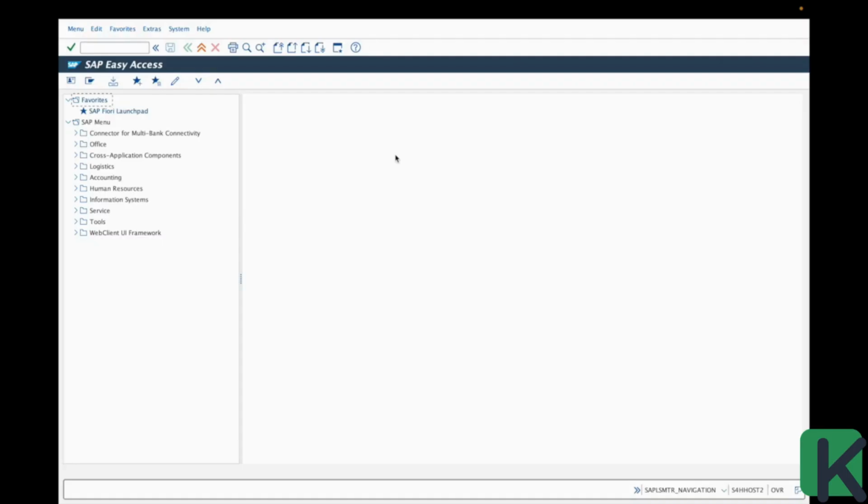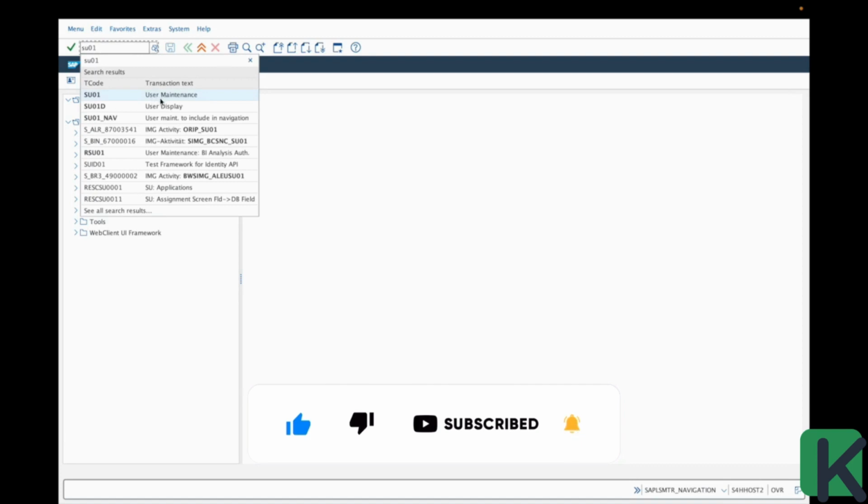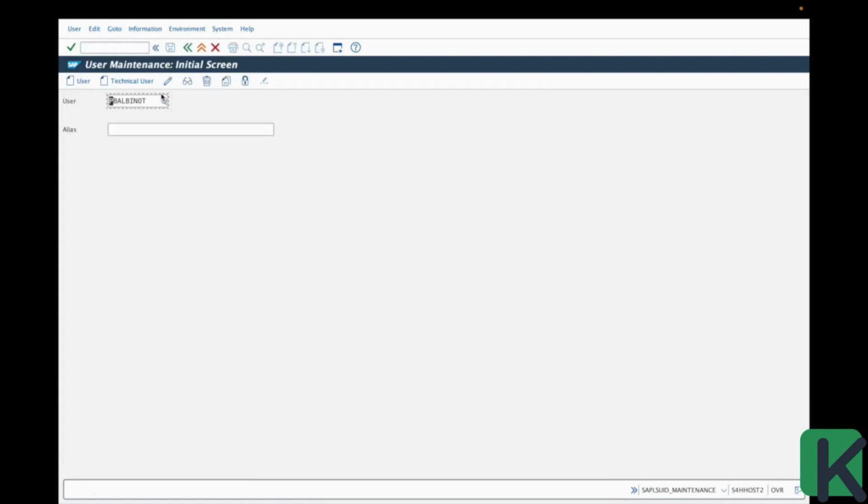Let's find out now how to use this transaction directly in SAP. We are now here in SAP and we will directly launch the transaction code SU01, so user maintenance. This is the title of the transaction. And first, this is the selection screen.